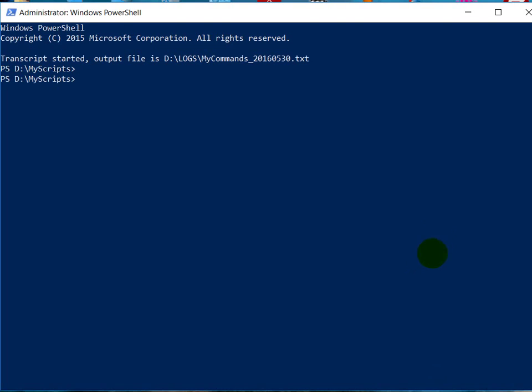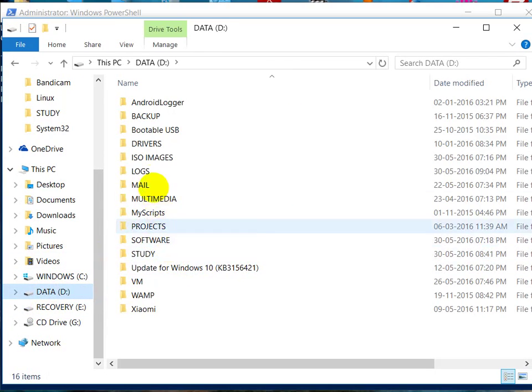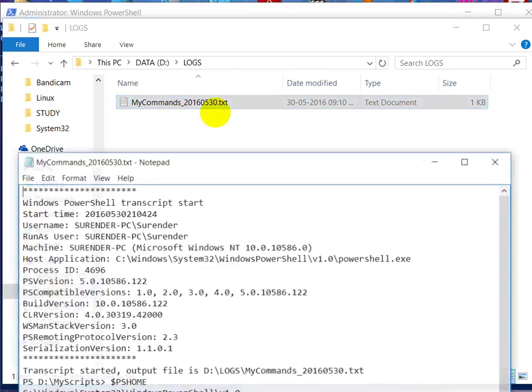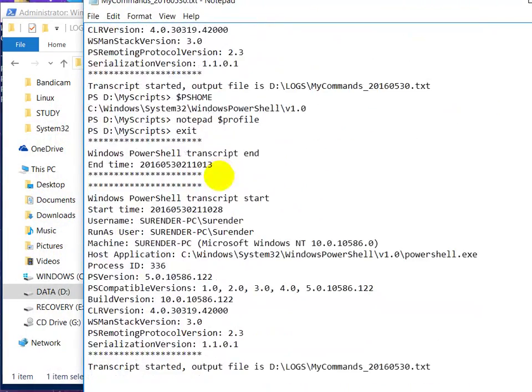Here we go. You can see that the transcript is started. The output file is D:\logs, my commands and the current date. You can see that every command I run is logged into this file. Let's see the file. MyScripts, sorry, logs, my commands. Here it is.